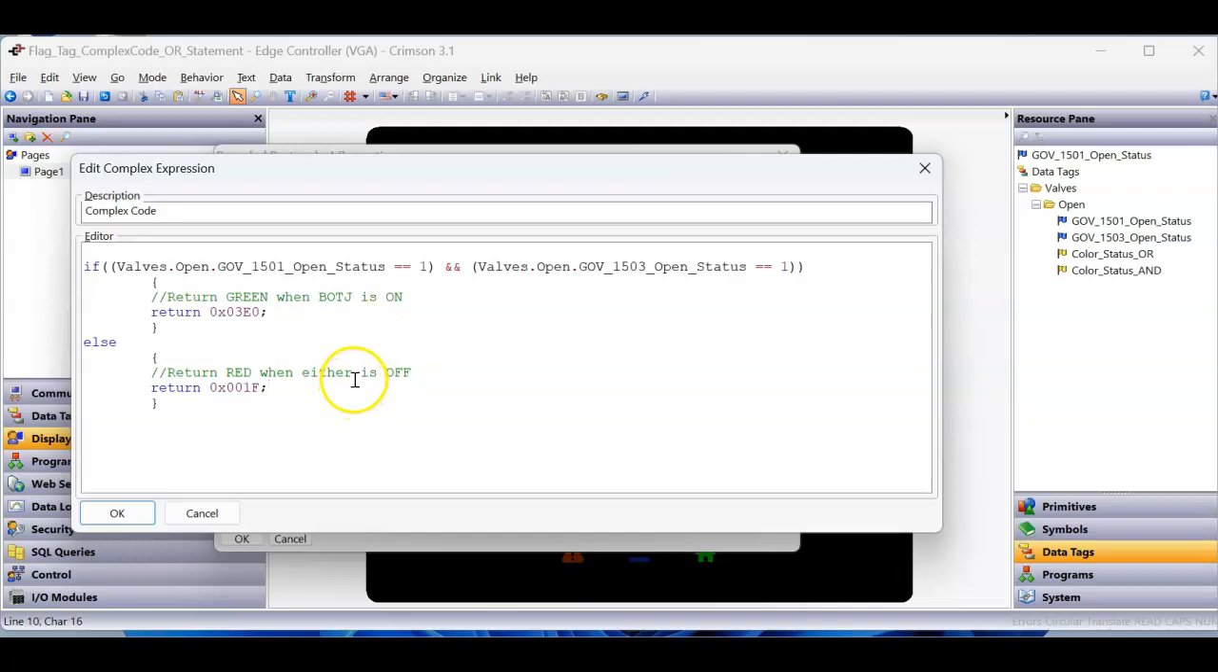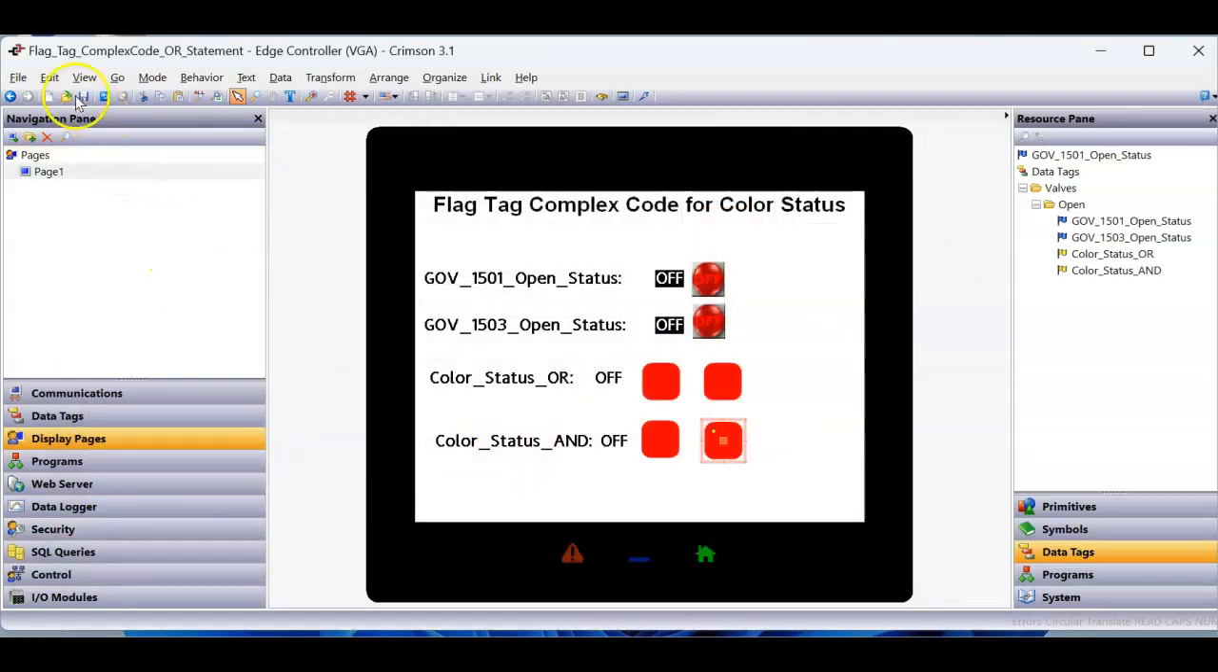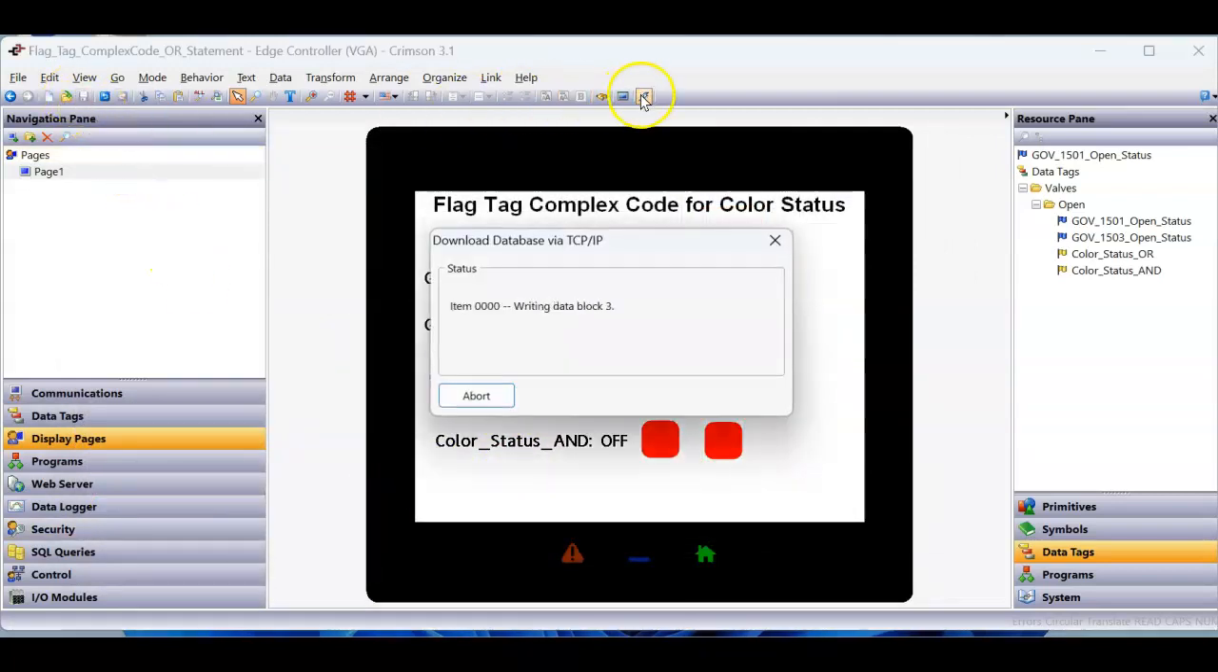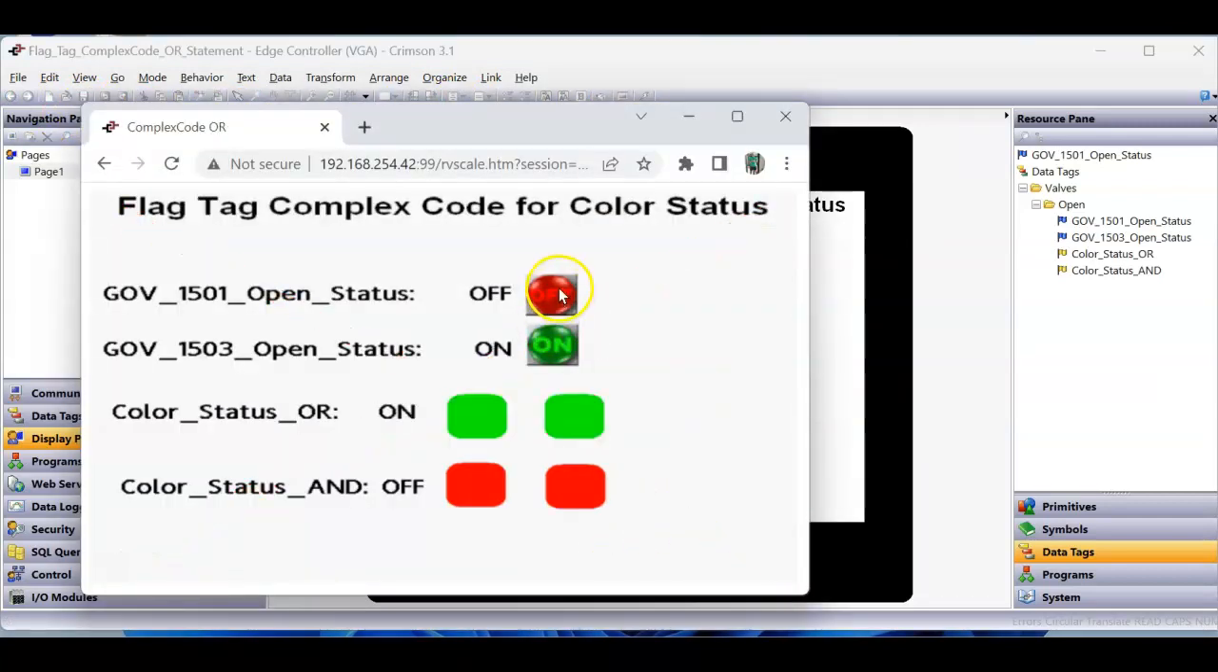And this is going to be return a red when either is off. So that's correct. So, oops, that's not the word both. So it'll return a green when both are on. How about my English today, team? When both are on. Okay, yep. All right. So we'll click the OK button. Click OK again. Oops. Let's save it. Let's try this. It should work exactly the same, but let's try it. Boom. There we go. Boom. Oh, yeah. Works perfect. Exactly as we thought.